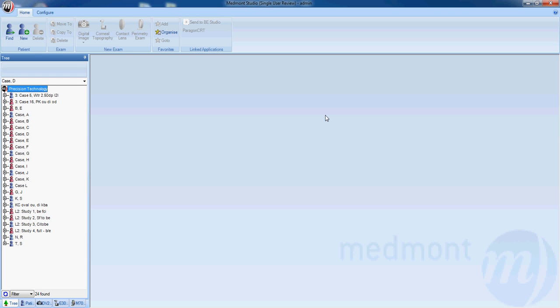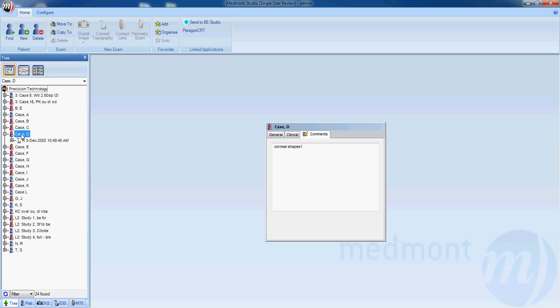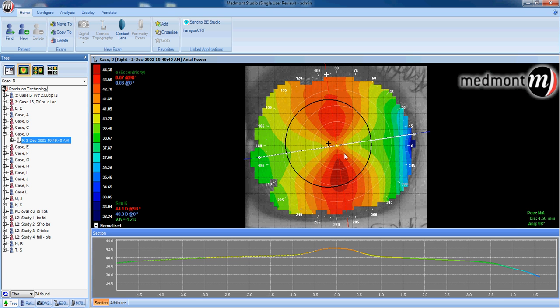This is video 5 on using some of the basic functions of your Medmont E300 Corneal Topography software. Let's select a patient by clicking on patient case D. We'll double click and that'll open up the file. We can see there's one right topography. Let's select that one right topography. That will be dropped on the main active window.